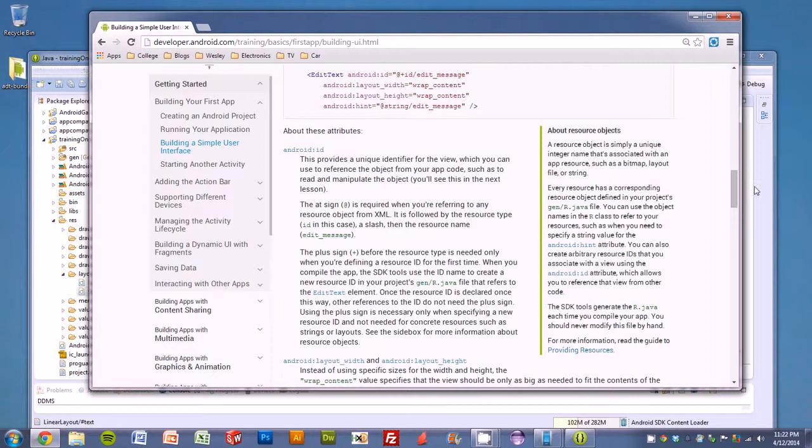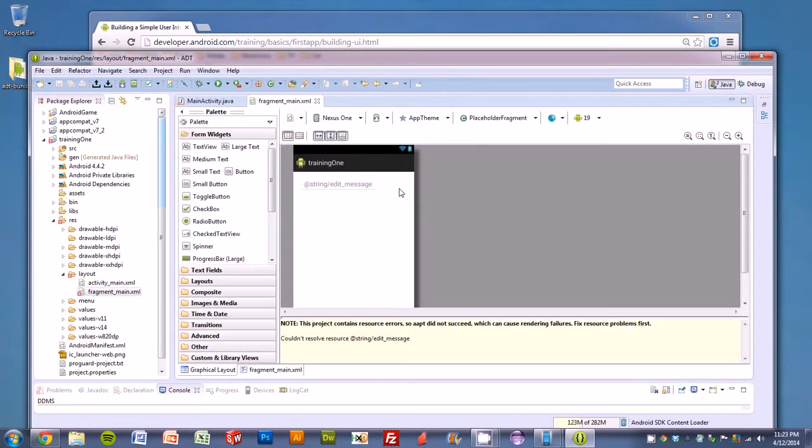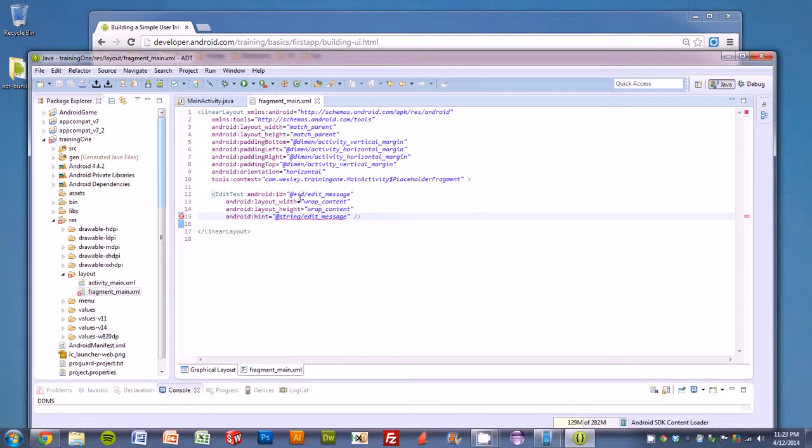So this is on there, so let's come over here and let's save this and click on graphical layout and see what it looks like. So you'll see it's putting @string/edit_message because we don't have a string resource with that name, and that's what it's referencing here. So this is how you reference strings in your interface without actually typing in the hardcode string.